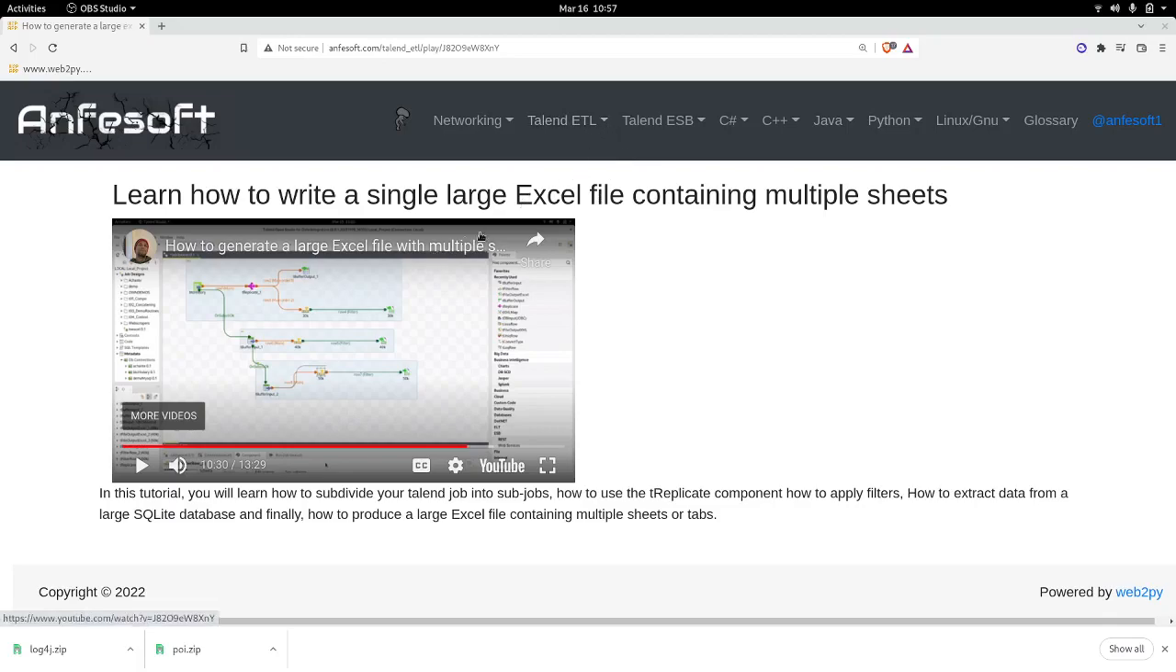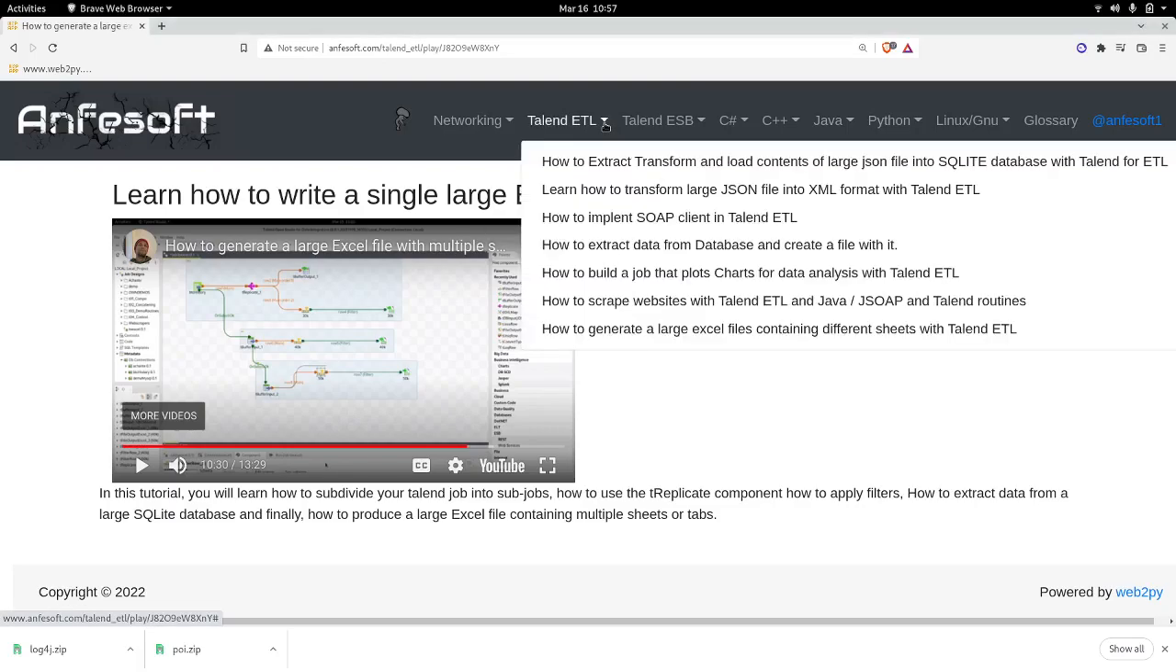If you are curious about this implementation in Talend ETL, you can head on to amphsoft.com under Talend ETL, "How to generate large Excel file containing different sheets with Talend ETL."